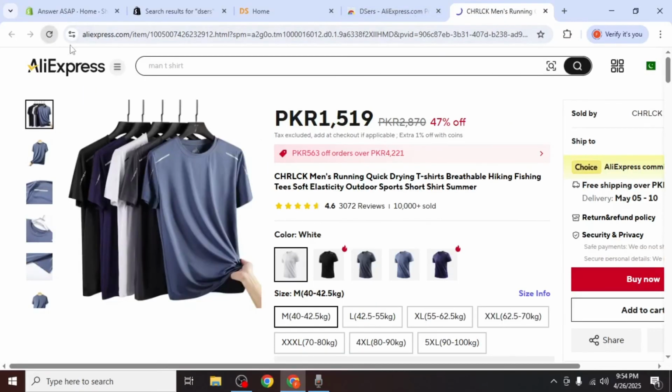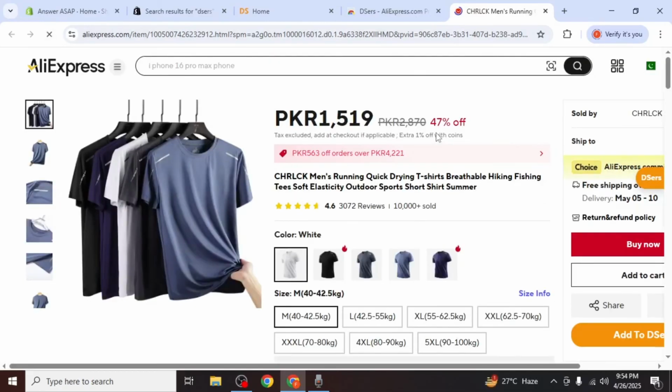You can now use the extension and the DSers system to easily dropship items directly into your store. And that is how you can link AliExpress to Shopify.